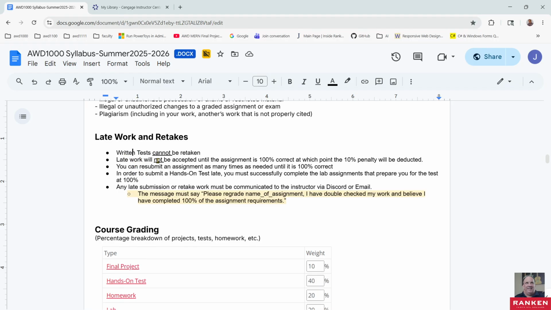So late work will not be accepted. Okay, so let's just say you did not complete something. You didn't complete a lab assignment by the due date. It's okay for you to go ahead and turn that in late. But what you need to do is message me: please regrade this assignment. I have double checked my work, and I believe I have completed 100% of the assignment requirements, right?